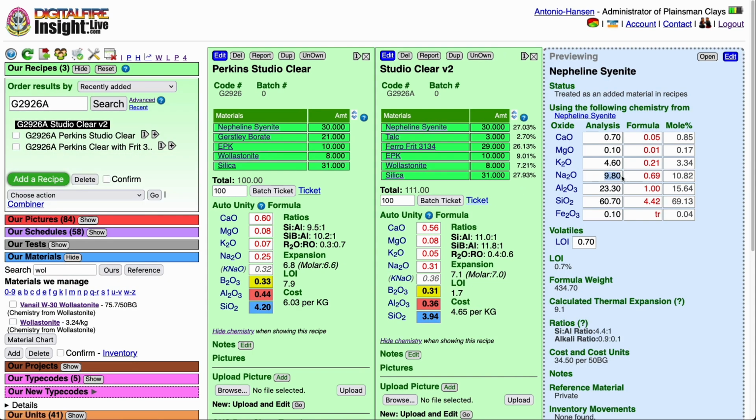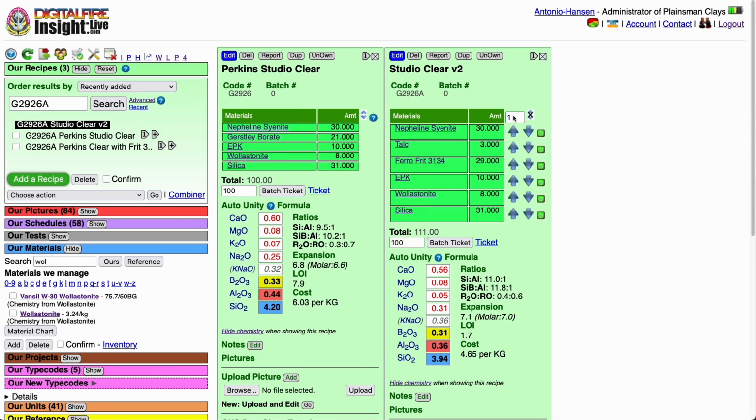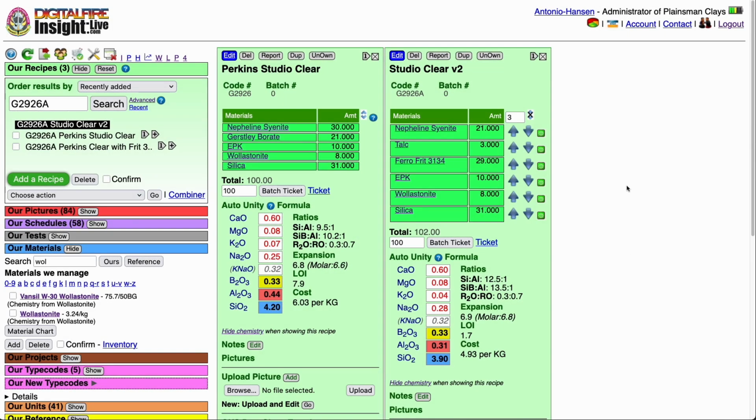Notice it is also supplied by the nepheline syenite. I'll reduce that 3 at a time until the oxide amount matches the 0.32 value of the original oxide formula. Just a note that I have fixed an error here. The recipes should be code numbered G2926 and G2926A, rather than the A and B I had before.